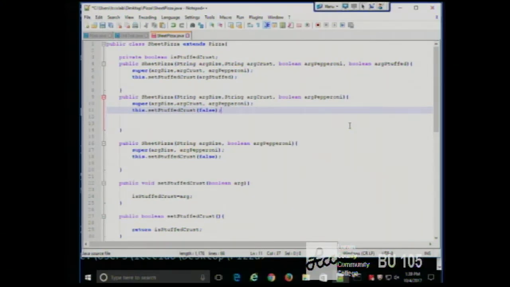And that is the use of the this property. All right? This means this object. It doesn't mean the superclass. It means whatever object we're talking about. So if I say this within the sheet pizza class, I'm talking about the sheet pizza object. If I say this within a pizza class, I'm talking about the pizza object. So I can actually write these a slightly different way. All right? I could write this method to say okay, give me a second here.